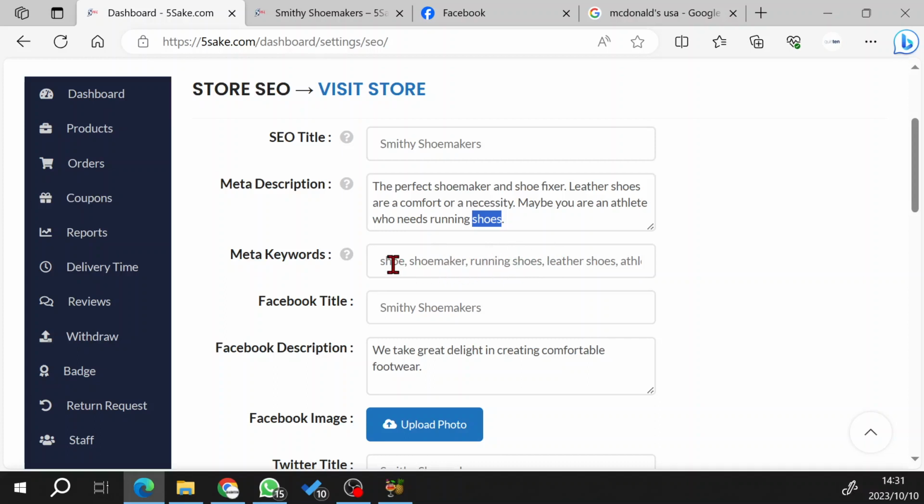Now, you need to keep it applicable to your store. Don't just give any random old thing, okay? And it is separated by a comma. When you hover above that area, it is separated by a comma. So I said shoes, shoemaker, running shoes, leather shoes, athletic, sports, and so forth. It's got to be applicable to your store.